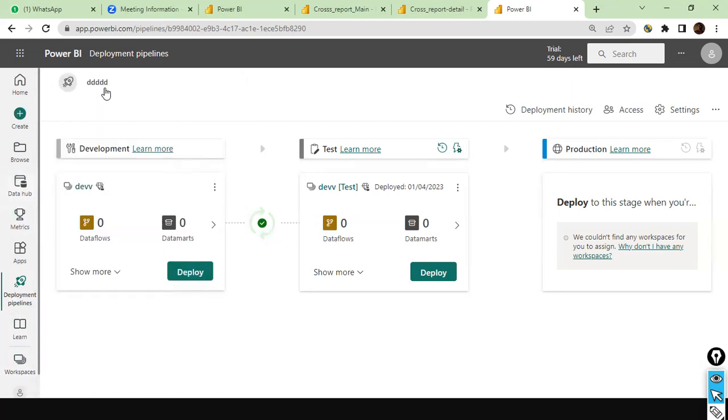Then you create the deployment pipeline. So what you do is, all your development folder content is available here. Content means the datasets, the reports, dashboards, workflows, including the paginated reports, everything is available here. And you want to promote your code from here to your upstream stages, the test stage and production stage. That is what we do as part of the deployment.